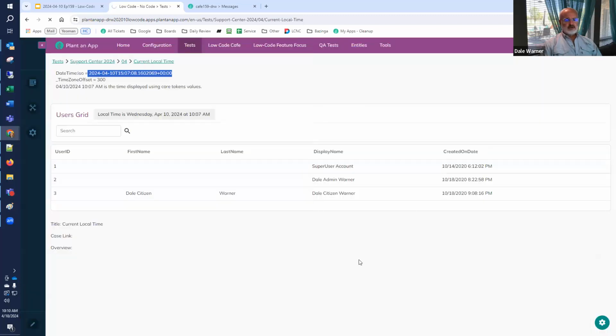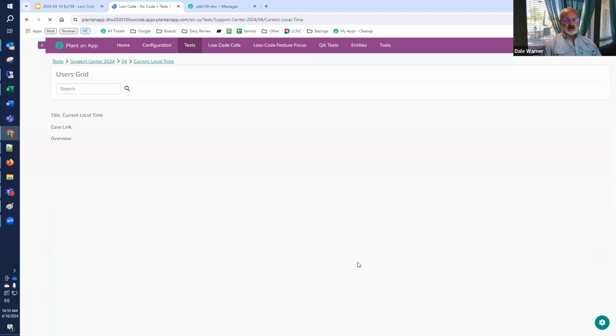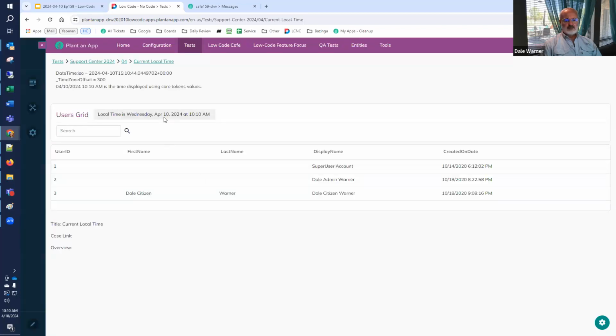So one of the fun things that I discovered as I was searching this out is that while dollar time zone is a listing variable and shows as -300, in forms we have a variable or a token that is similar but not identical, and it's called _time zone offset. And in this case, it's showing as a positive number, 300.